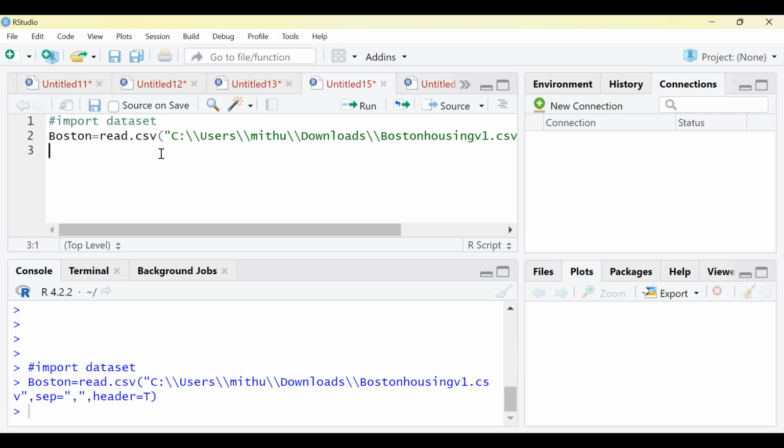Once I click on Control Enter, you can see here the code has been executed and I'm saving the file as Boston. To view the contents of the file, you can use the view command. I'll be specifying view of Boston here. Let me go ahead and execute this particular command.